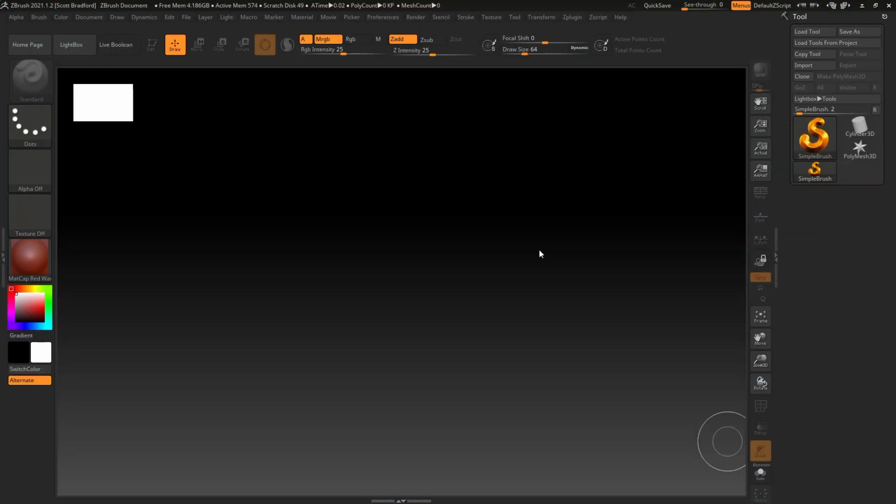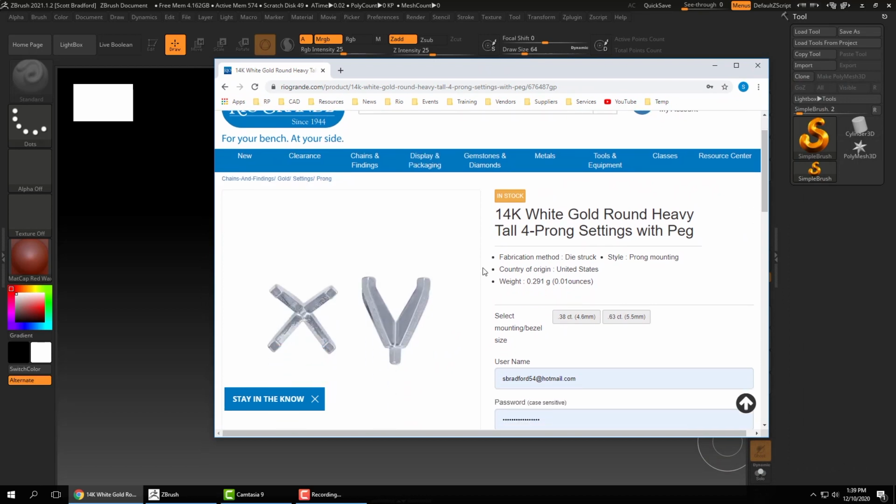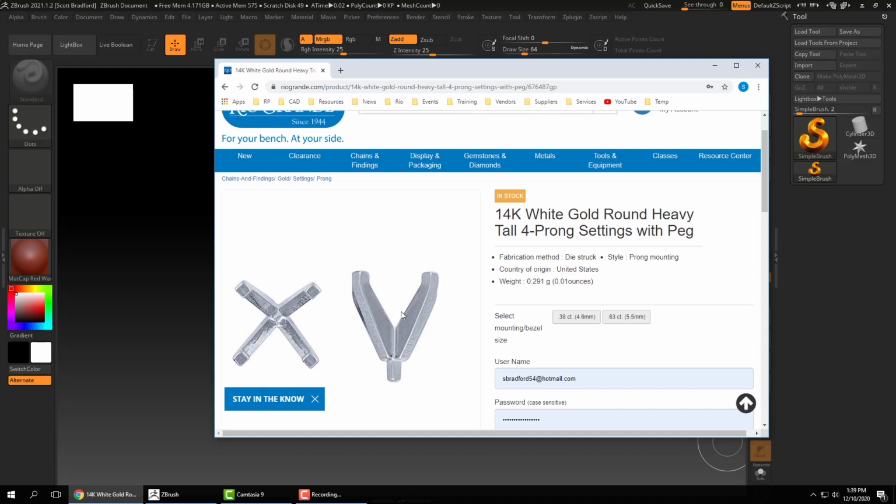Okay, so today we're going to be making a different style of setting. It's going to be a four-prong, and it's going to have a peg on the bottom. And I'll show you my reference material here. This is actually from our website, but this is what we're going to be making today. So it's going to be a bit of hard edge modeling. It's a very simple project, which, once you have the process down, will only take a few minutes to make. But it's an interesting lesson in hard edge modeling.